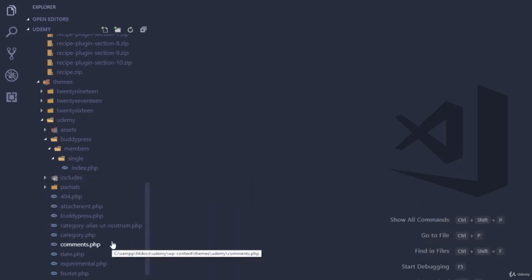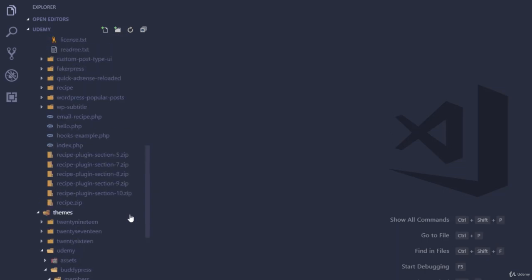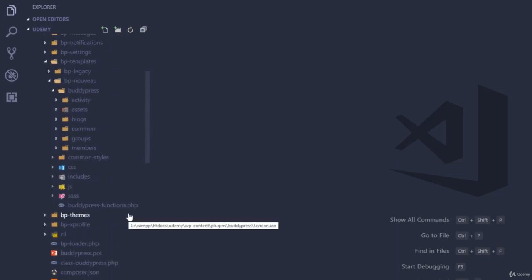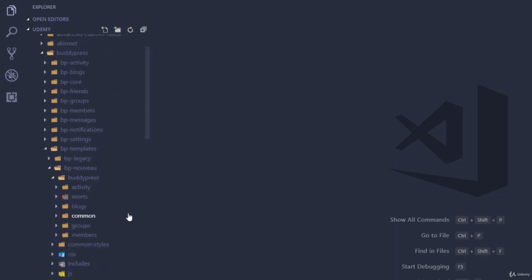Now that you know how BuddyPress loads its template, we can begin customizing it. Here's where the problem arises. How do we know which file is loaded for which page? BuddyPress doesn't give you much information on that inside their documentation. They only tell you the bare minimum and then leave the rest to you to figure out.